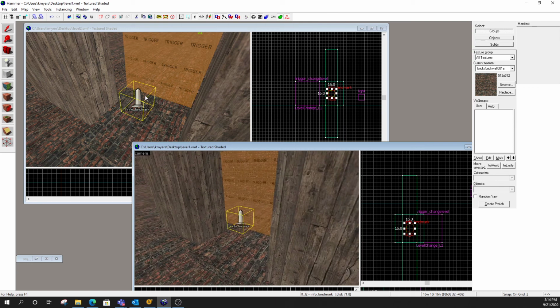So I've got 2 info landmarks. They're both in the doorways, and I named them both the exact same name. I named mine L1, L2. You can name them whatever you want, but they have to have the exact same name. They both are the same, L1, L2.